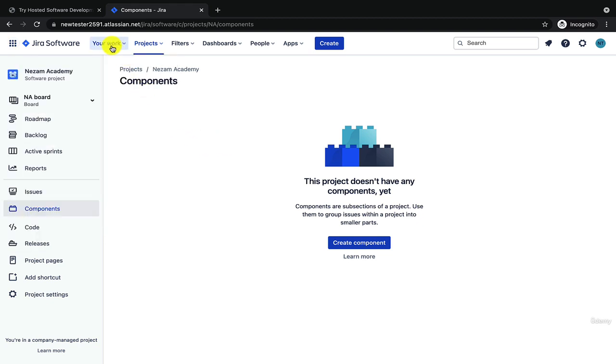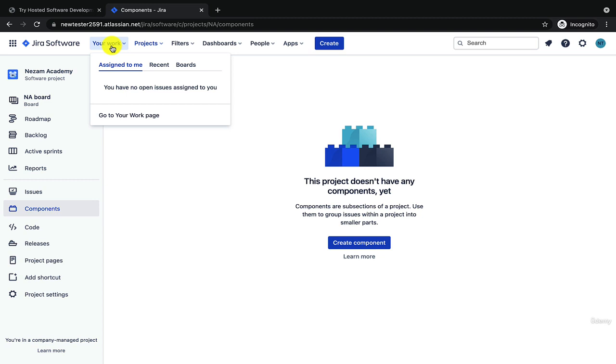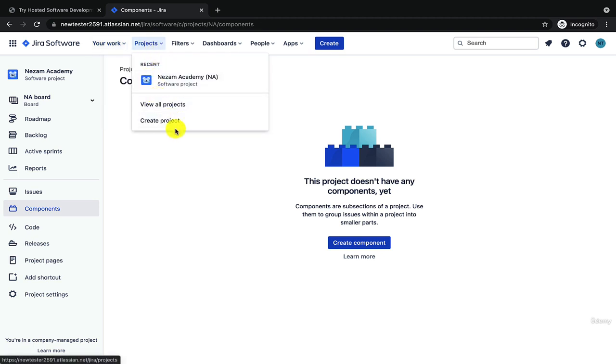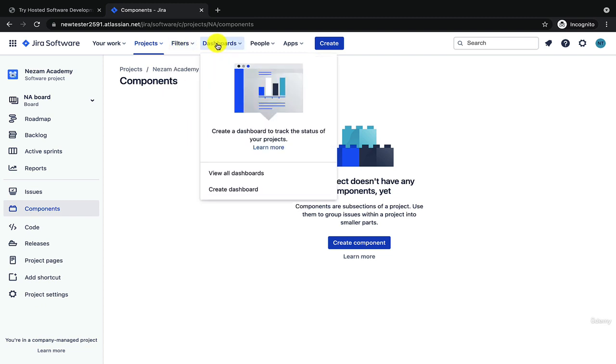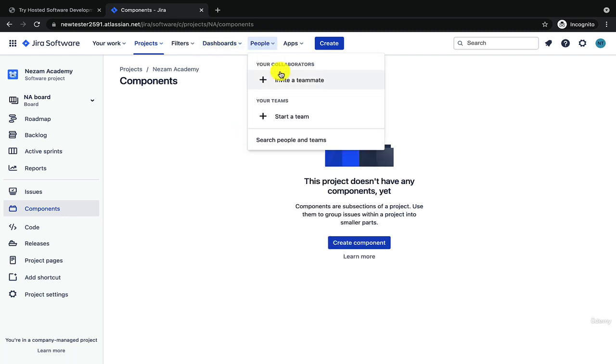If you click on your work, you will see the issues that are related to you, like the issues that are assigned to you. In projects, we have all our projects. Here we can create another project or view other projects and move between them. We can search for any issue using this filter. In dashboards, we can track the status of our projects. In people, we can see our teammates, create a team or invite a teammate.